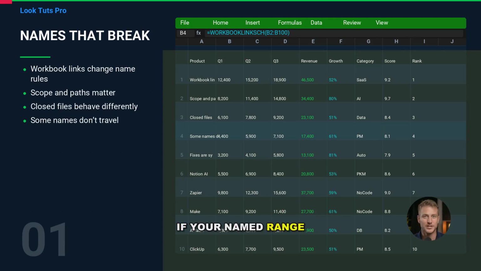If your named range works perfectly inside one workbook, but breaks the moment you link to it from another file, you're not imagining things. Excel treats names differently once a reference crosses a workbook boundary. That's why you'll see errors like #REF!, a name that can't be found, or a formula that silently points to the wrong place. The fix is not one magic checkbox.